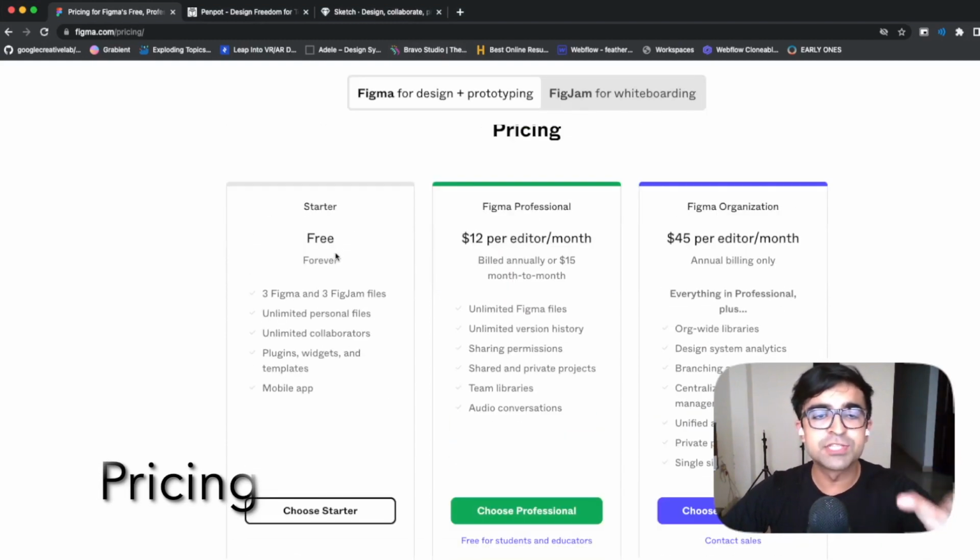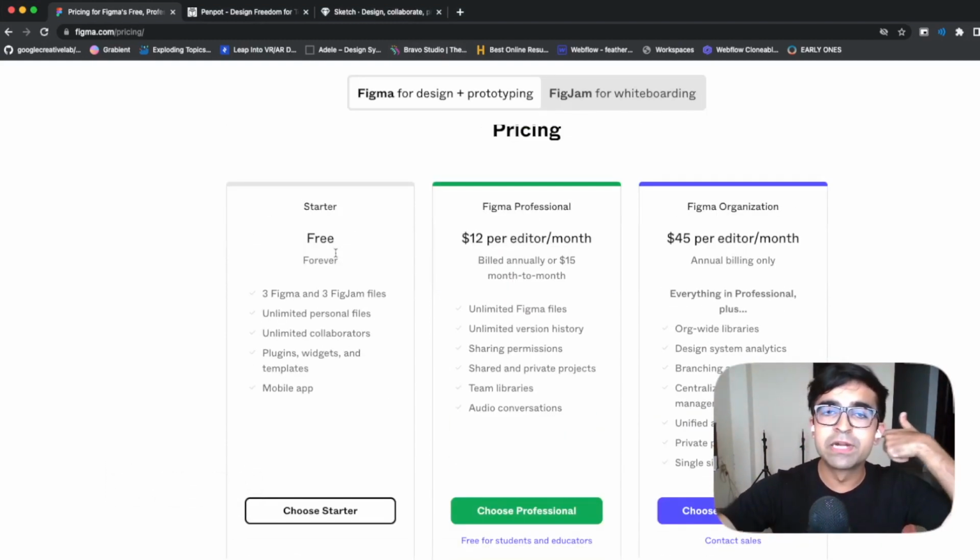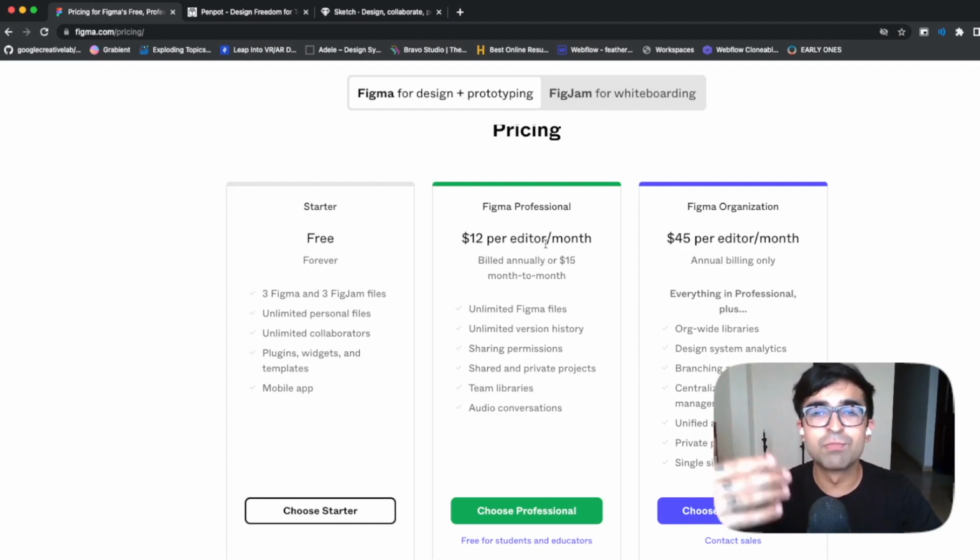So with Figma, it's pretty much free for unlimited personal files. But if you're working with teams, etc., it's just free for 3 files, which in my opinion is not enough for most teams. And almost anyone who's working in a team of 2 or more will just have to get the premium, which is $12 a month. However, it is $15 a month if you're taking it per month, which I think most people will be doing.